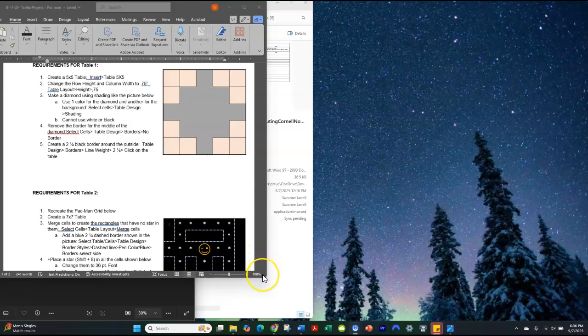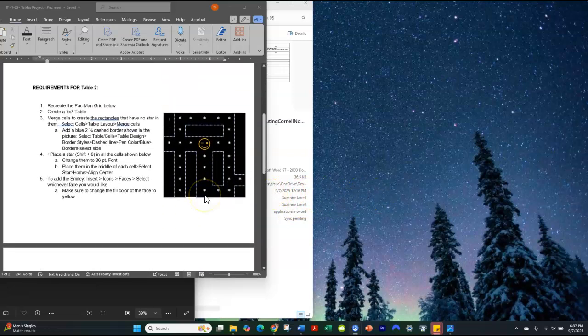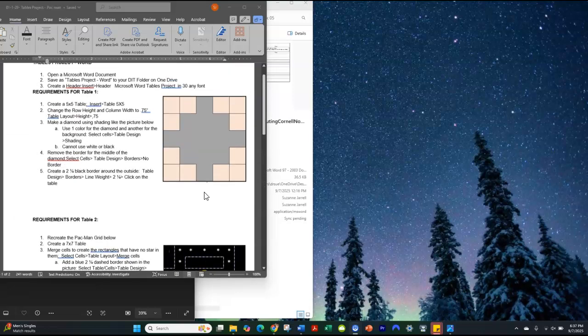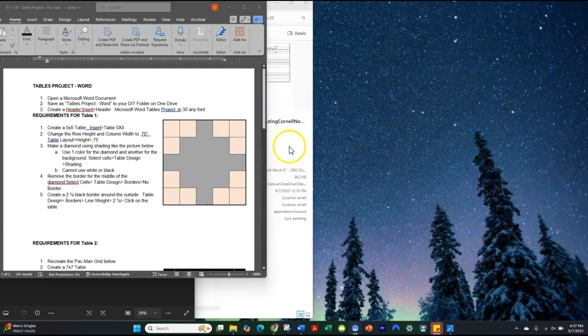Okay, so if you don't want to just read the directions for the requirements for Table 1, I'll do Table 1 with you, and then you'll do Table 2 based on what you learn, and then you will do the project, which is creating an ad for the final for this week.